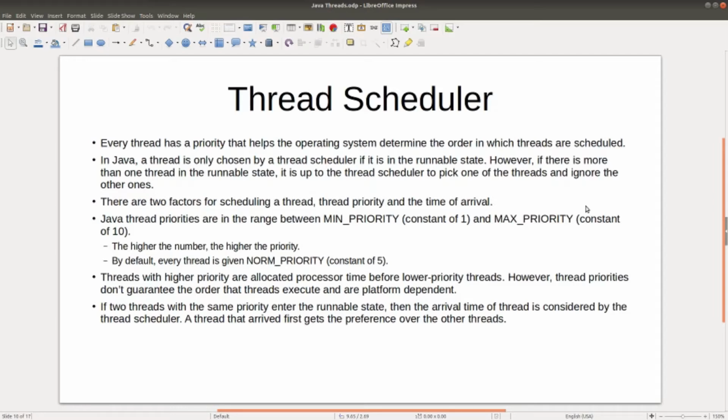A thread that arrives first gets preference over the other threads. If two threads with the same priority enter the runnable state, then the arrival time of the thread is considered by the thread scheduler. A thread that arrives first gets the preference over the other threads.